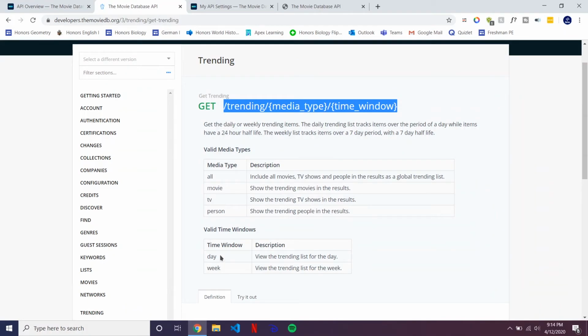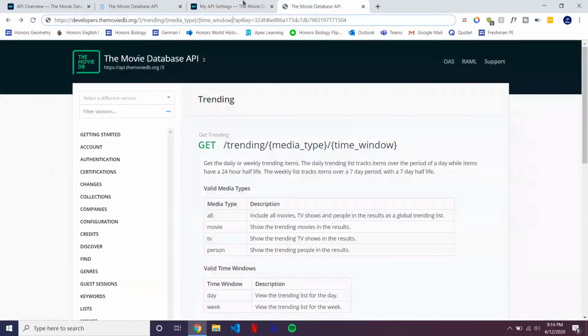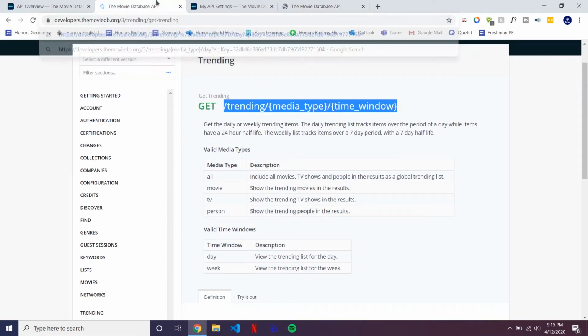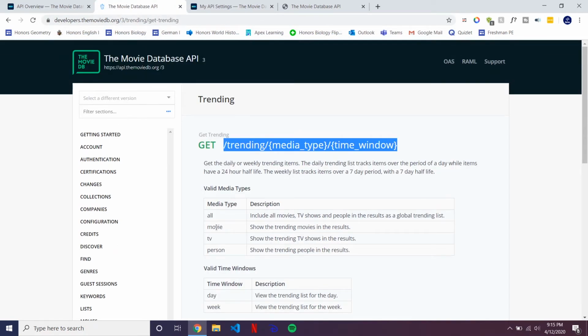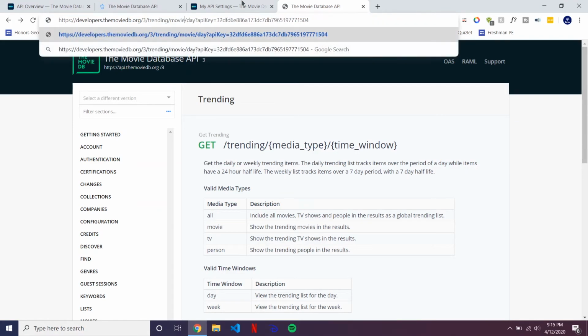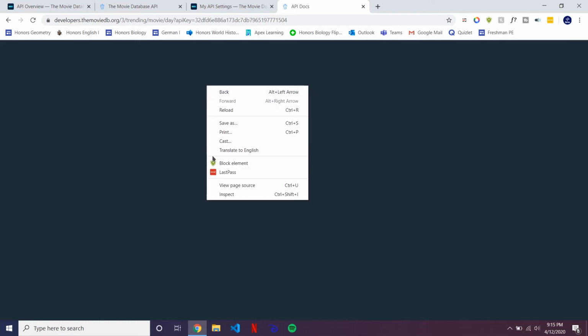So we're just going to put in day for the time window because we can just do it for today. So I'm just going to select this and we're going to put in day. And then the media type, we are going to put in movie because we want to see the trending movies. So if we put that in there, then we should be able to get our data back.